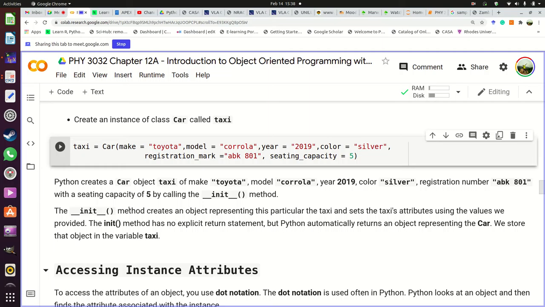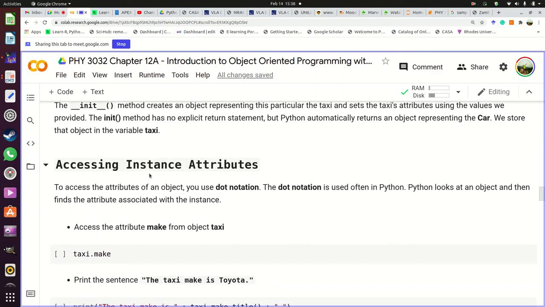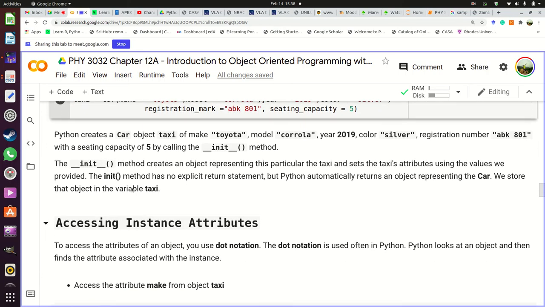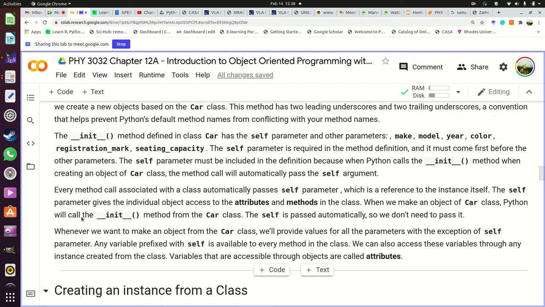Now let us see if this object called taxi has actually been created and how it works. The first thing you can do once you create an object is try to access its attributes, the data. You can also try to access its functions or methods. The attributes are the data which is stored: the name of the car, the Toyota, the model, the year, the color, the registration, the seating, has been stored in taxi. But that's not the only thing which has been stored in taxi.